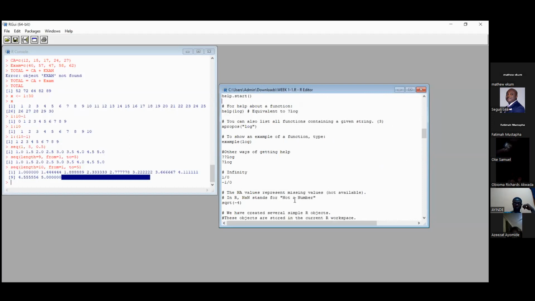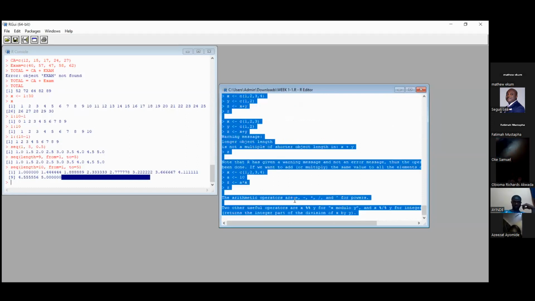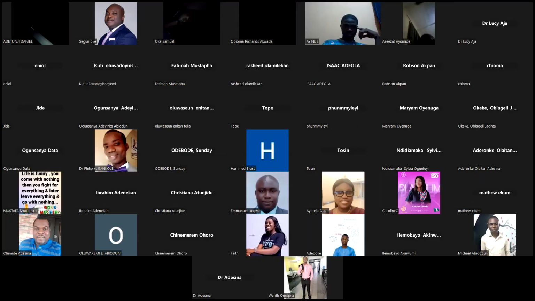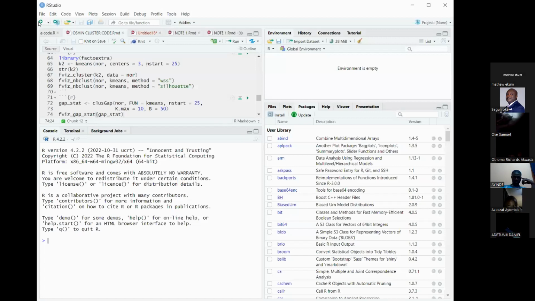Okay. So everything we have done here, we can also repeat it exactly on RStudio. Let me just copy everything I have here. I can take it to RStudio. So let me stop sharing this. Let me share the RStudio. Let me have a new one.